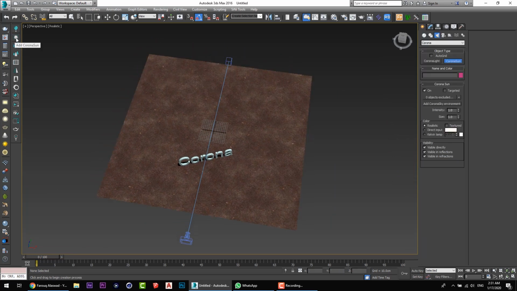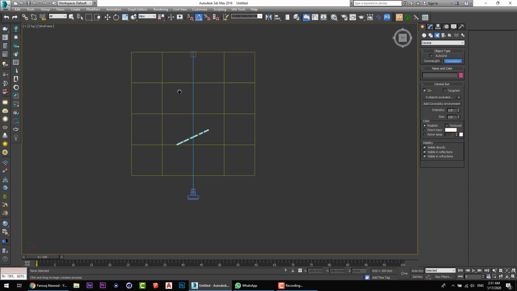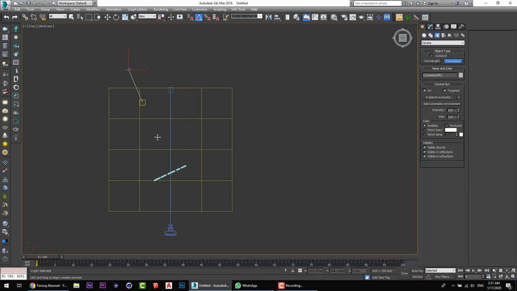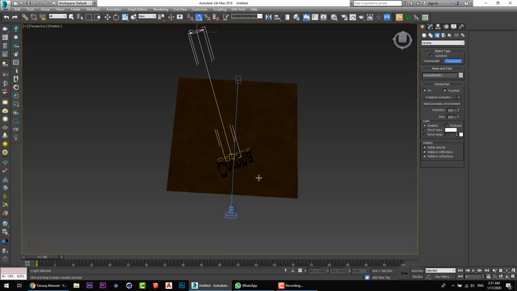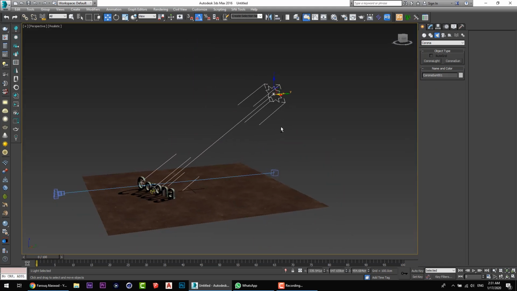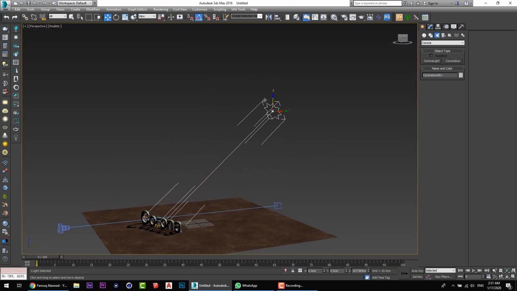You can choose sun from the Corona sun or Corona toolbar, or go to lights, select Corona and Corona sun. From top view I will put the sun like this.